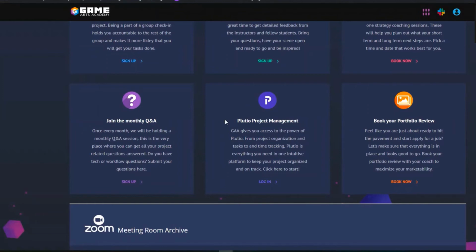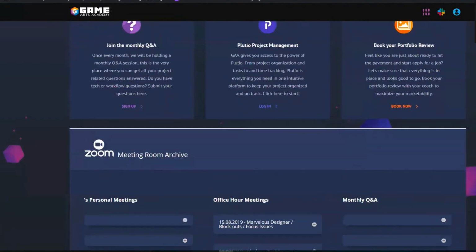We're integrating Plutio project management soon. So that's like a Trello system because we feel like organization is a really big part of this. If they're not organized, they're going to fail. So we're integrating a white labeled project management system that they can go in and plan out their entire project. And that's going to be accessible through here. We're still working on that. Then portfolio review once they're done and all things like that.